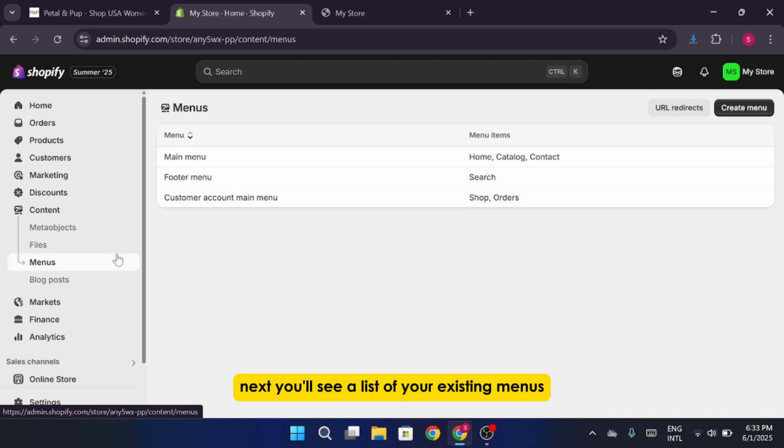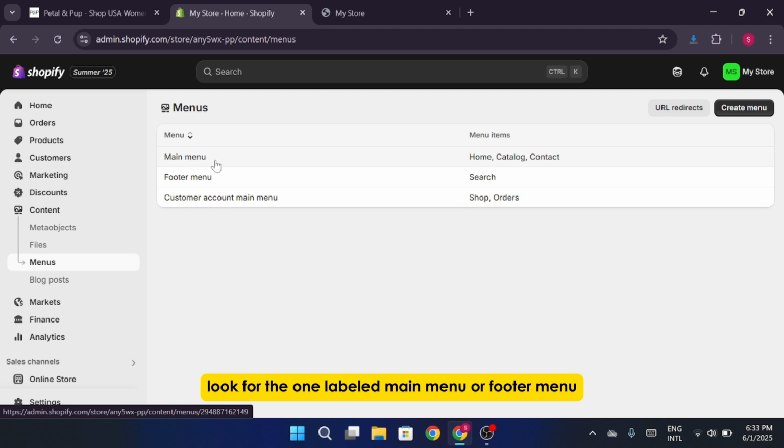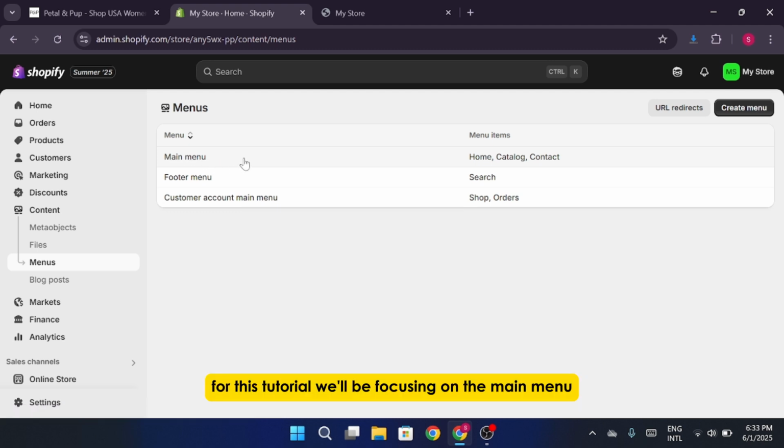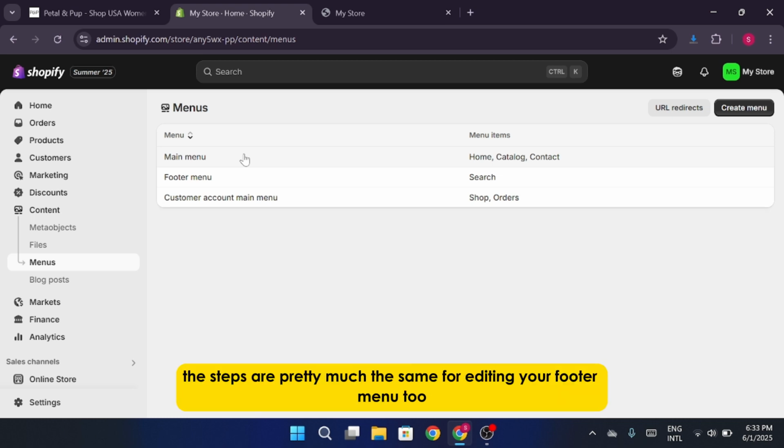Next, you'll see a list of your existing menus. Look for the one labeled Main Menu or Footer Menu. For this tutorial, we'll be focusing on the main menu, but just so you know, the steps are pretty much the same for editing your footer menu too.